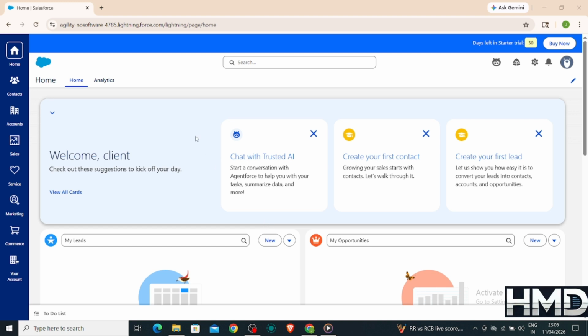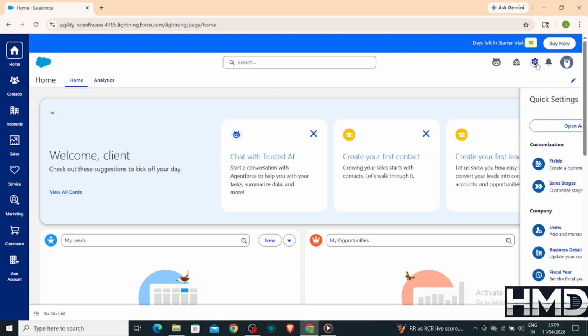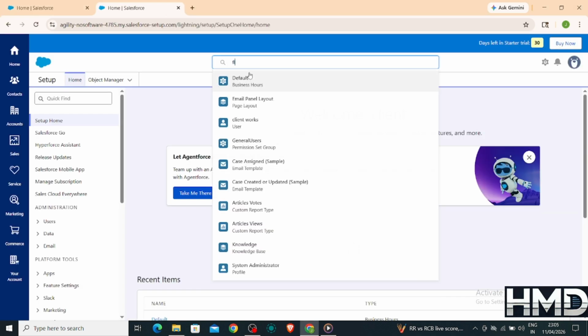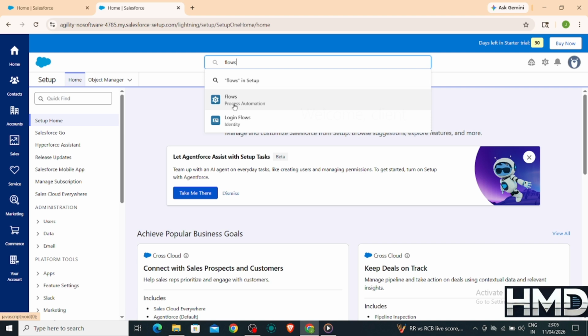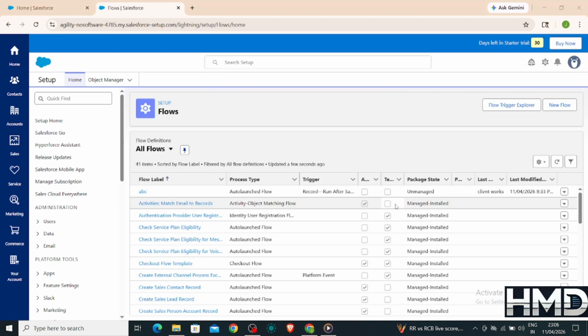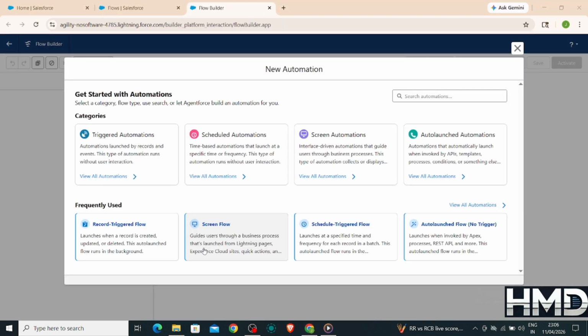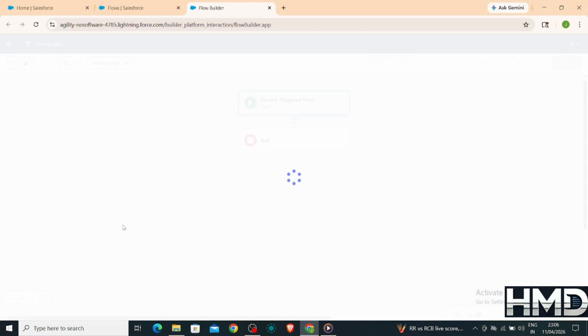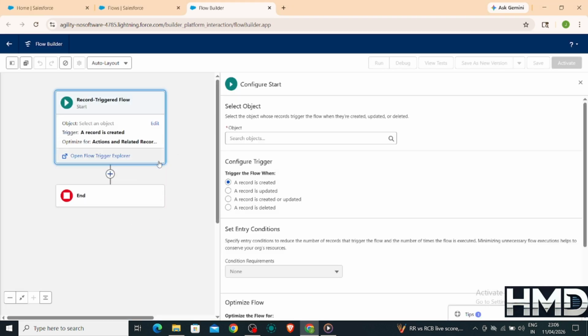To get started, log into your Salesforce account and go to the Setup menu. In the Quick Find search bar, type Flow and select it, as Salesforce Flow is the main tool used for automation. Click on New Flow and choose a type such as Record Triggered Flow, which automatically runs when a record is created or updated. This is one of the most commonly used automation methods for beginners.